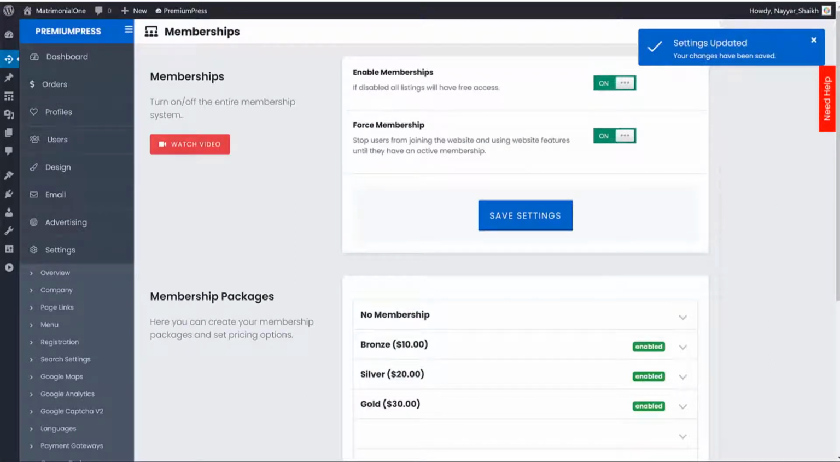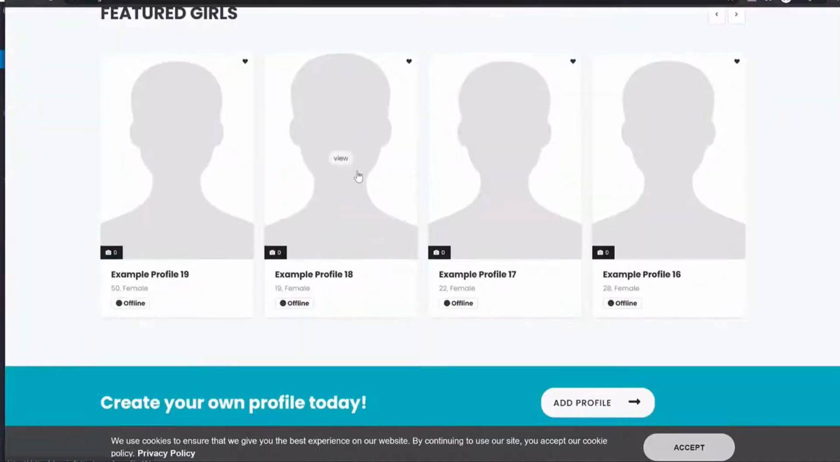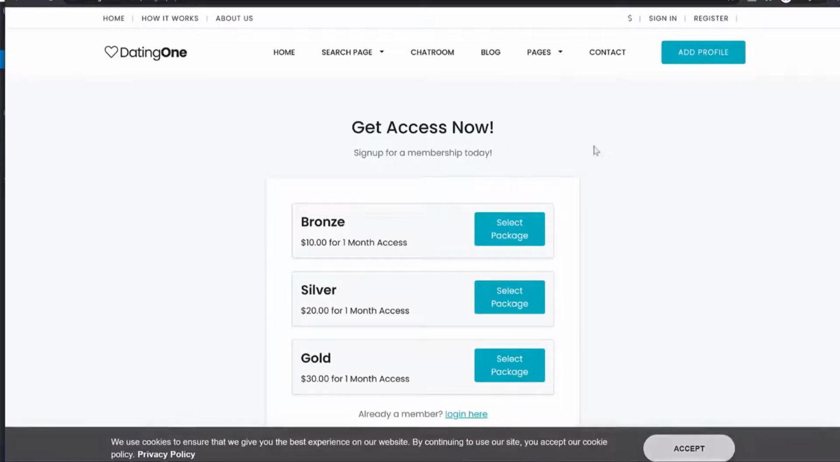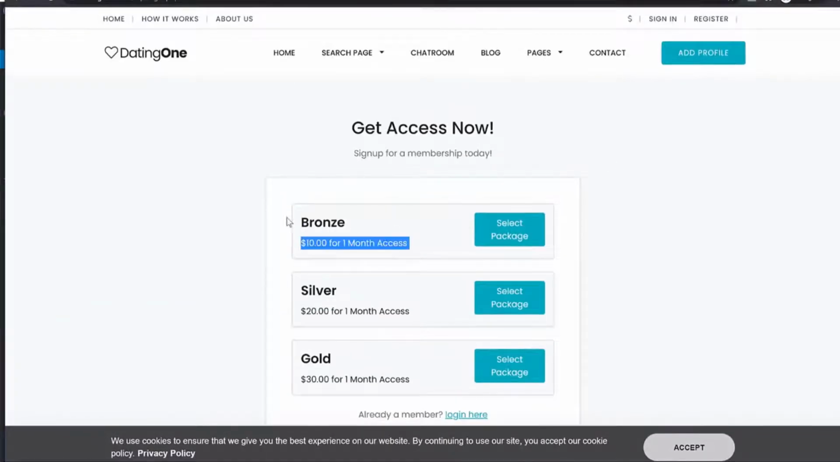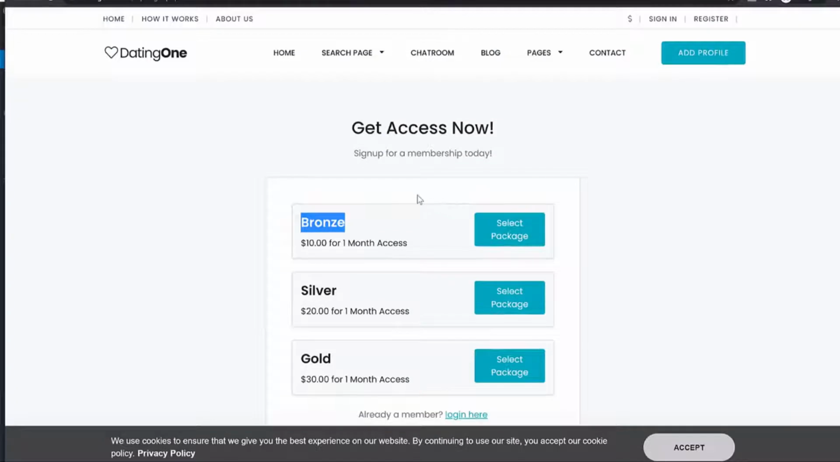Now if I again come back to this website, let me actually cut this page and open this website in a new private window. Now if I scroll down and try to open any post or any single profile page, as you can see, first I'll have to select a plan, bronze, silver or gold, because we have forced membership. Whether it's a free membership or a premium membership does not matter, but a person must have a membership plan. Only then can they see any profile page.